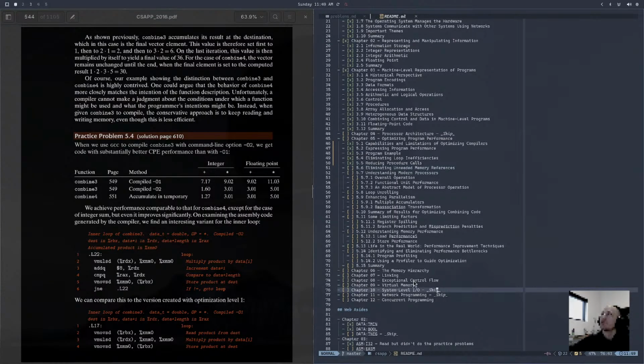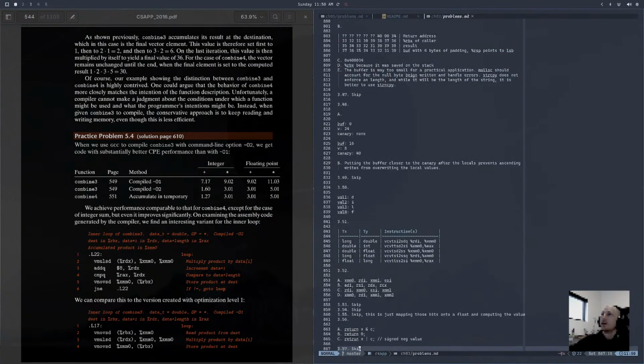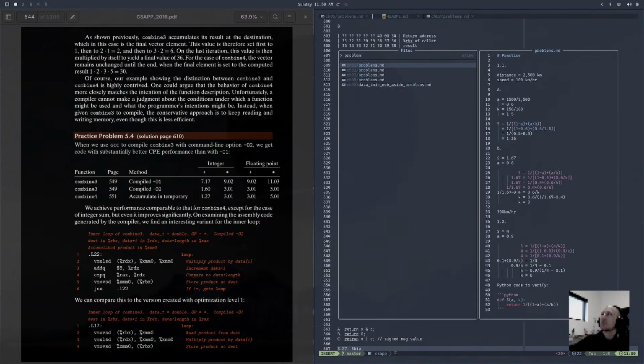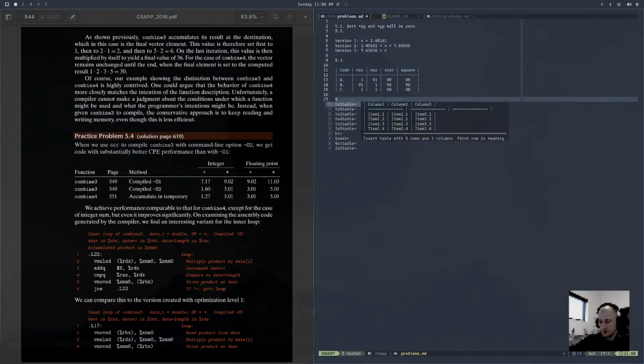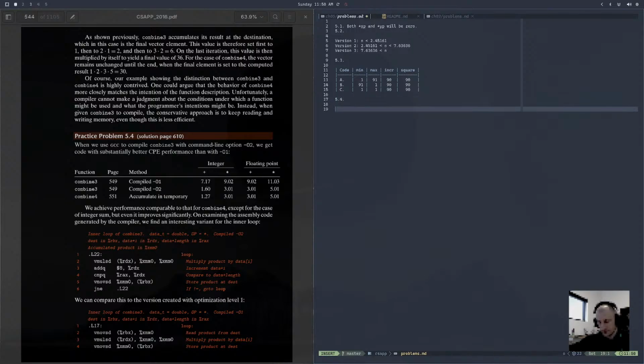Practice problems. 5.4. When using GCC to compile combine 3 with command line option -O2, we get code with substantially better CPE performance than with -O1. We achieve performance comparable to that of combine 4, except for the case of integer sum.